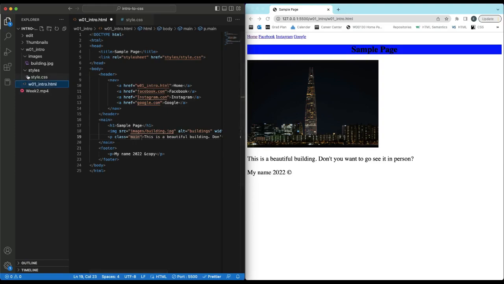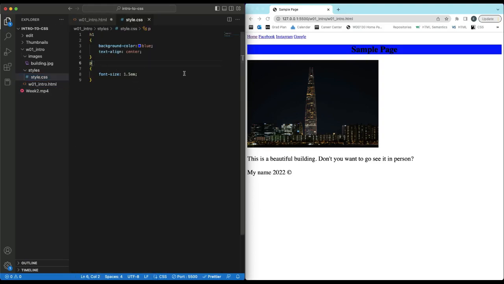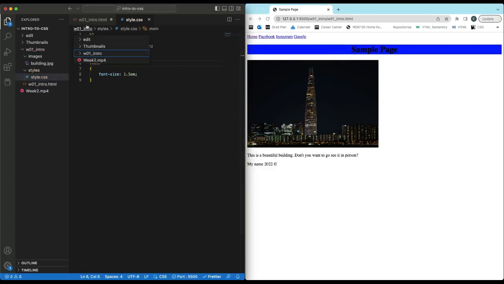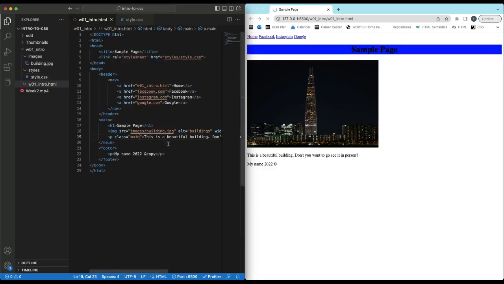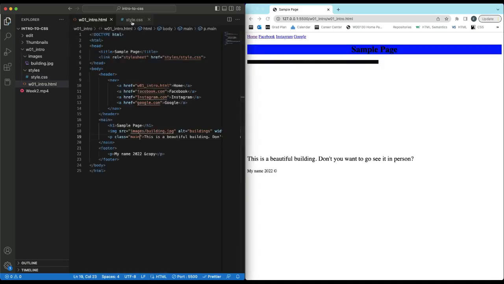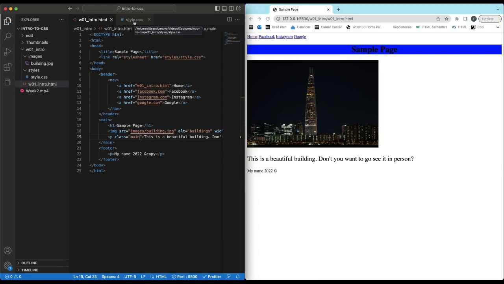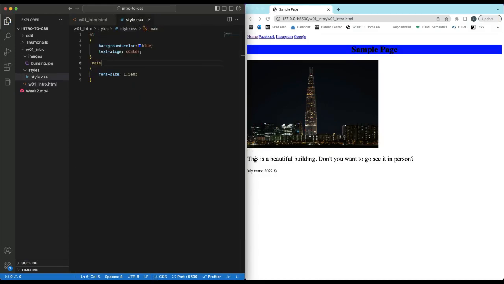And then you can come over here to your styles, and then you just erase that P, and you put a dot main. And then if you hit save, it's not going to do anything quite yet because I have to save this one first. Save. Beautiful. Okay, there it goes. Now it has updated, and it only was this piece. Good. That's kind of cool though.